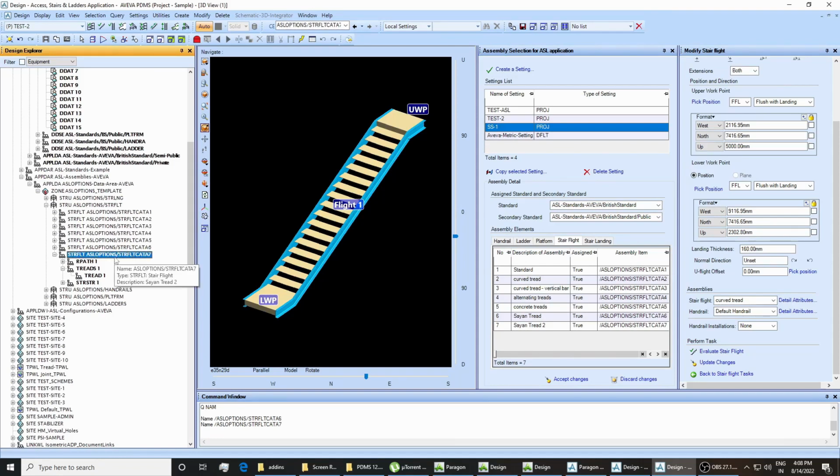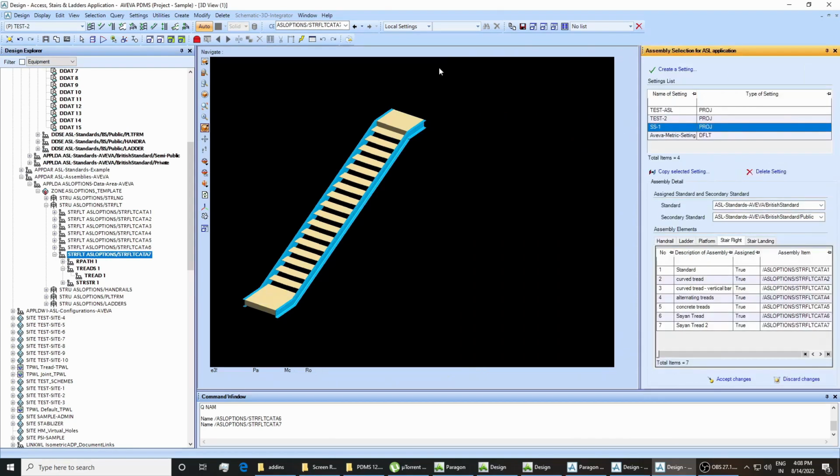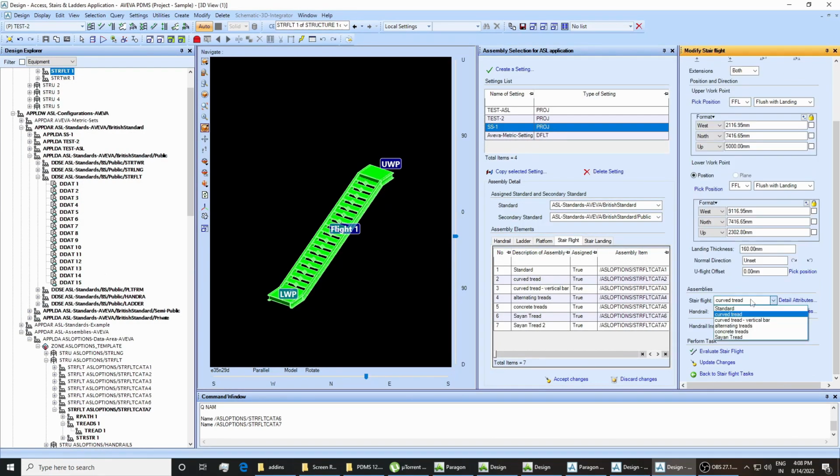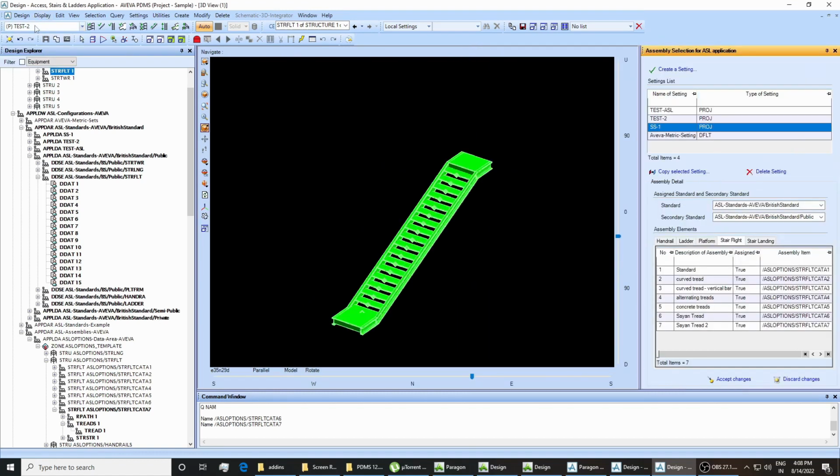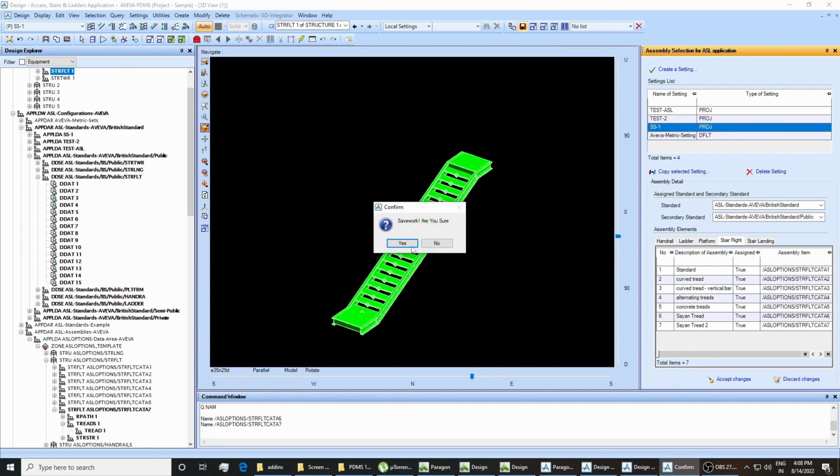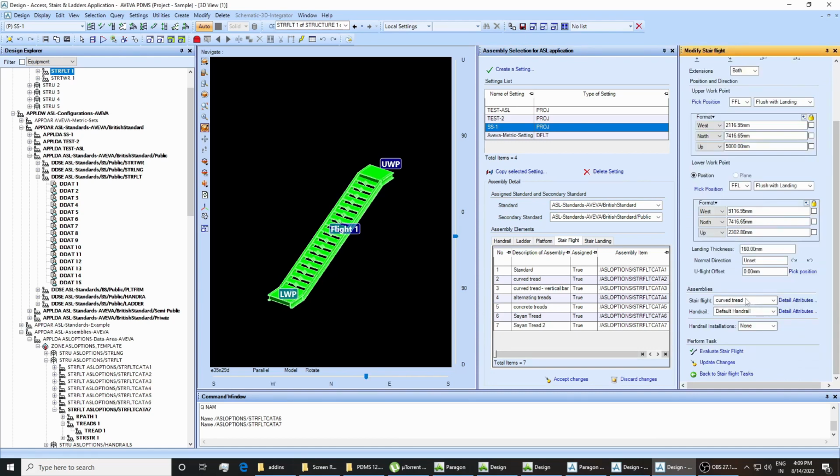Now if you go here, modify stair flight, these ones and view color. As you can see, we have to change it. Just let me open it. We have to save this as our current setting. Now it has been saved as our current setting. Just save it, and again we have to open it. Now, as you can see, under this assembly option, the last assembly option is shown here.